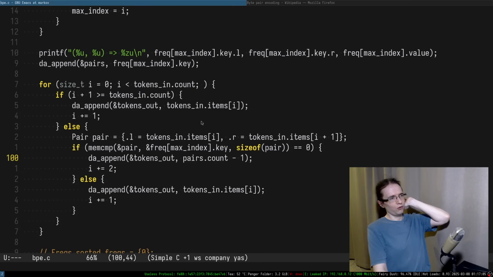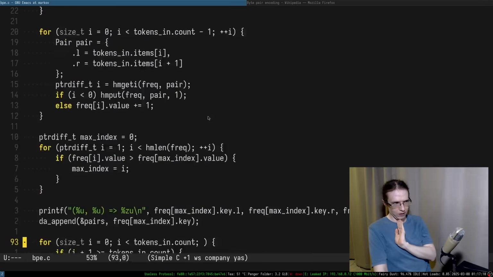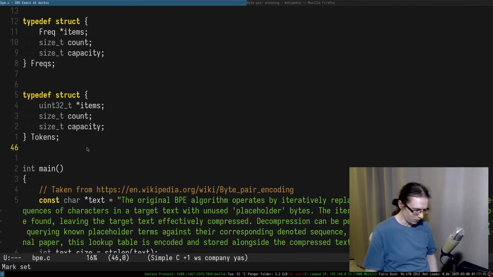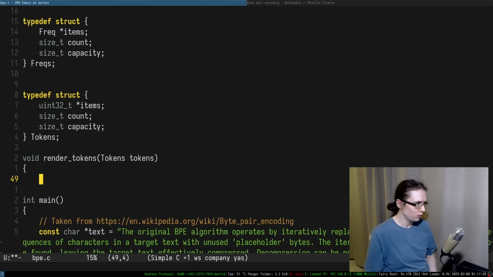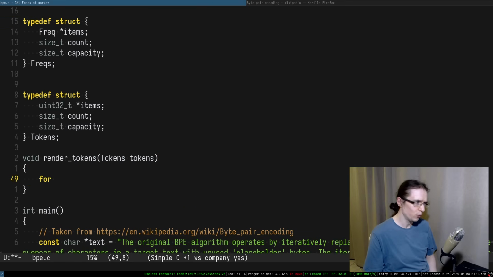I want to have some sort of a function that takes tokens and basically prints them as text. Let me show you what I mean. I'm going to call it render tokens. And it's going to accept the tokens. And what is it going to do? We also probably need pairs, by the way. I'm going to put it in here. We are iterating the tokens.